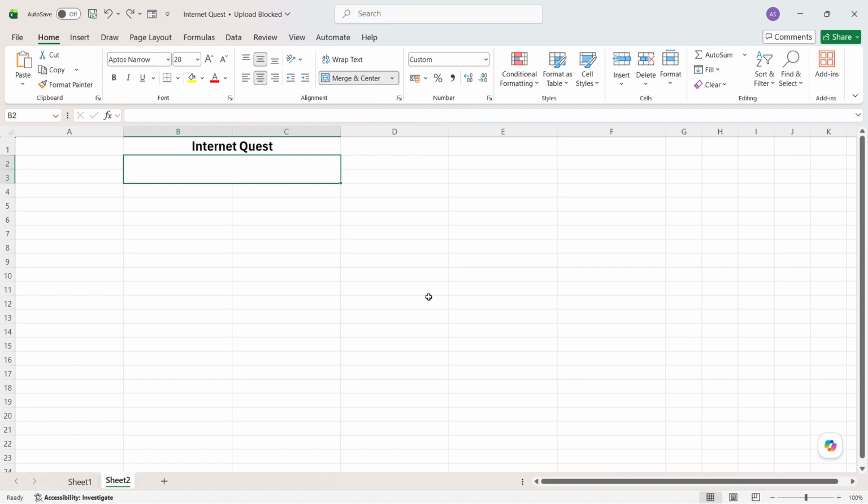To get started, open Microsoft Excel and go to the worksheet where you want your digital clock to appear. Once your sheet is open, click the cell where you want the clock to be displayed. For example, you can use cell A1, but you can place it anywhere that makes sense for your layout.